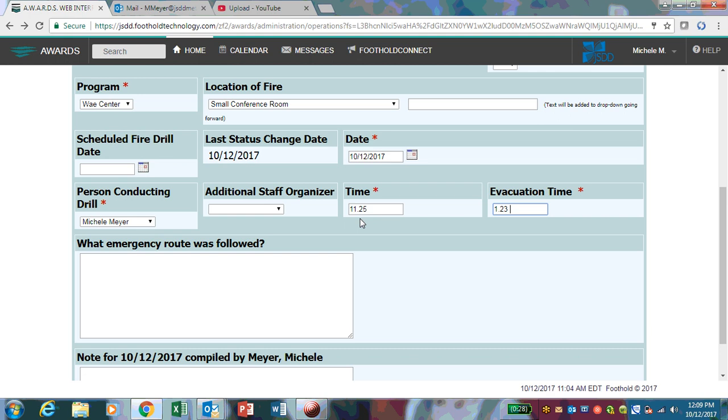So again, note: time, evacuation time. It's only numbers, no letters, and it's only a period. I know it's awkward. I know it's weird. It's just the way we have to do it.